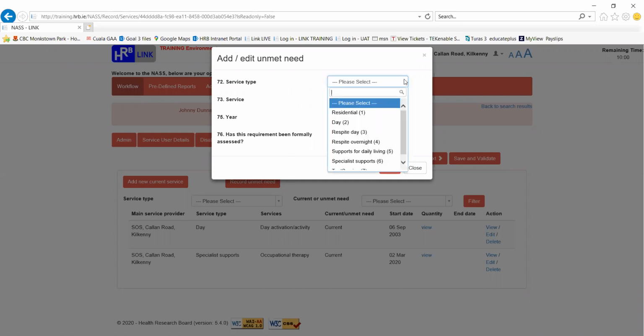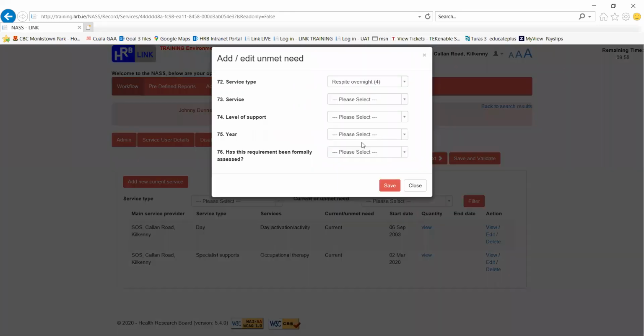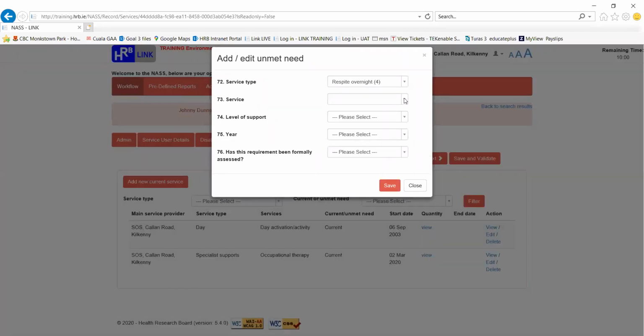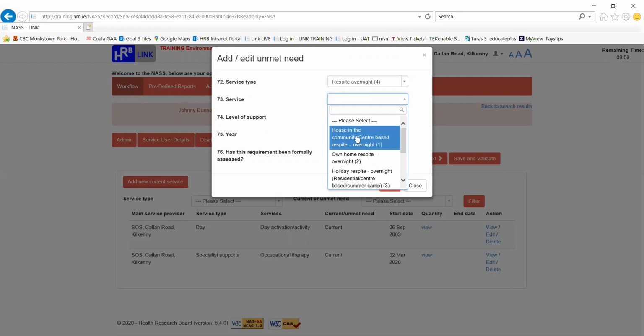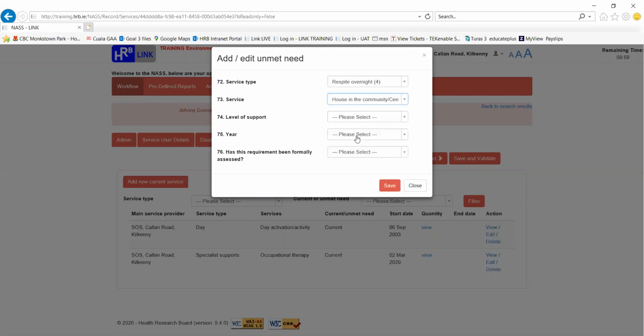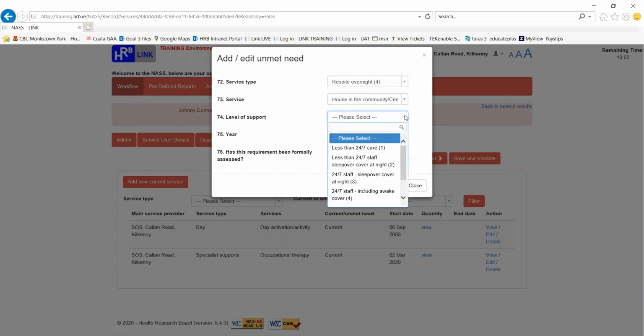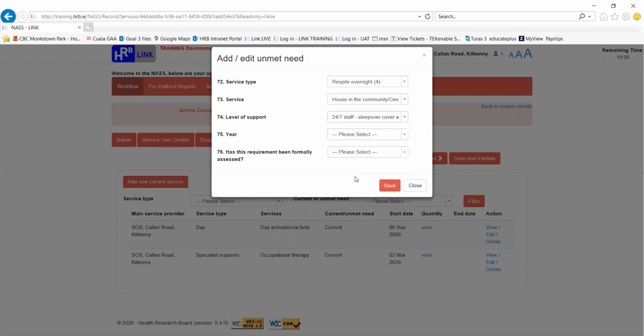The type of service I want to record is respite overnight. So I will select the service type being respite overnight. And the service within that is a house in the community. John's level of support will be sleepover cover at night, 24/7. And the year it's required is this year, 2020.